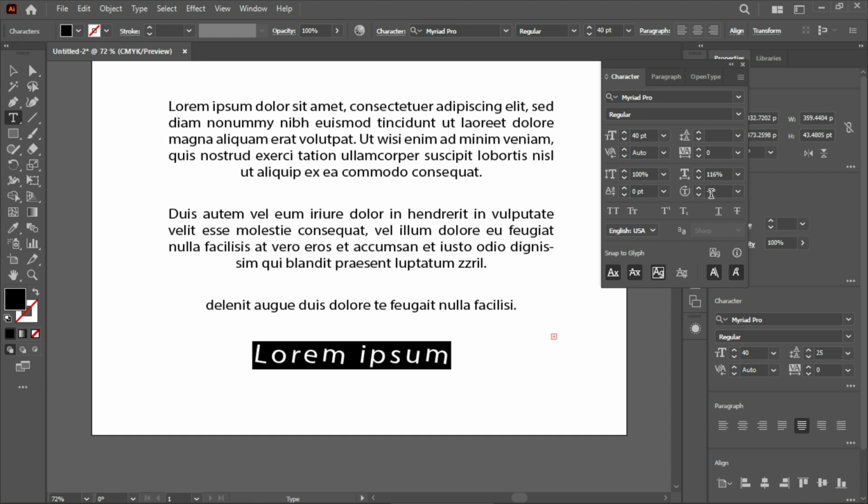All right. After that, we have these few options over here, which are first one is all caps. When I press this, all of them become capital letters. When I press this, only the first letter is going to be capital and the rest of them are going to be small.